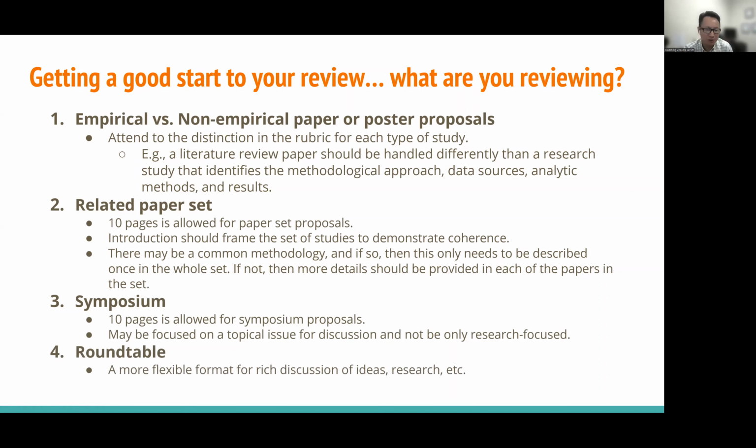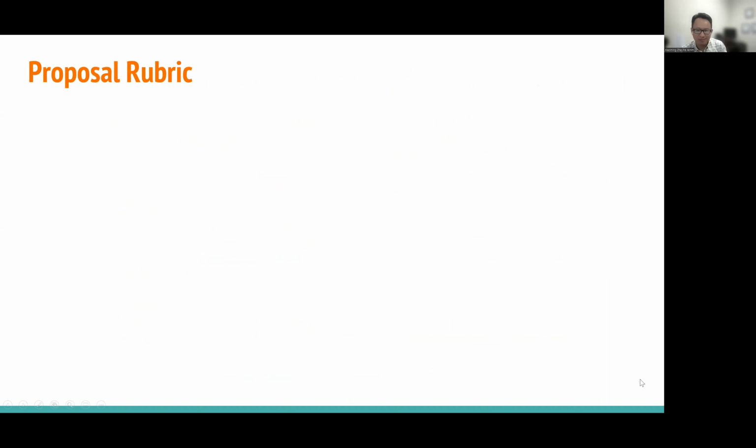Okay, for roundtable. A roundtable is a little bit more flexible than the previous formats, because the roundtable is usually developed for, for example, doctoral students to discuss some in-progress research. So when you use the criteria, it can be more flexible. Can we go to the next slide?